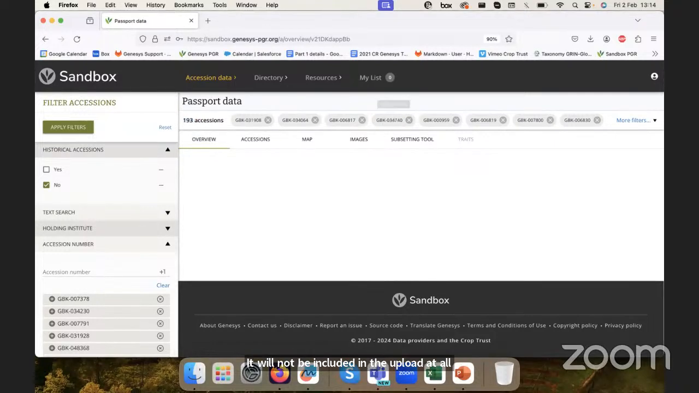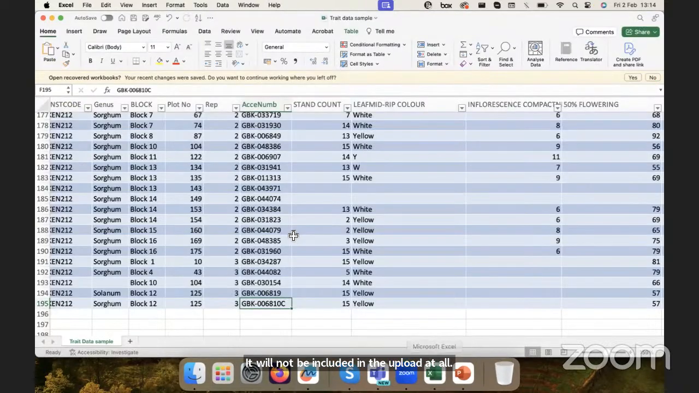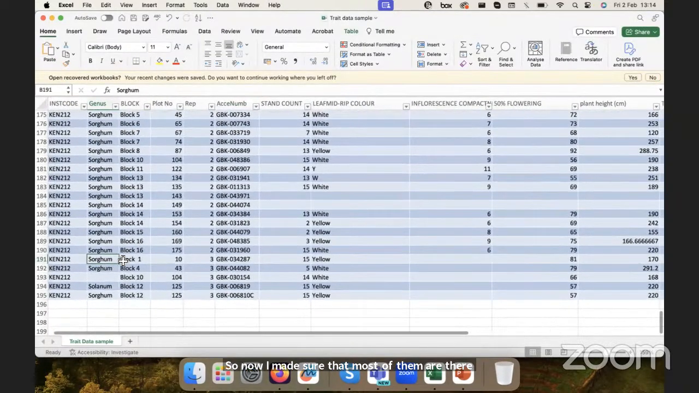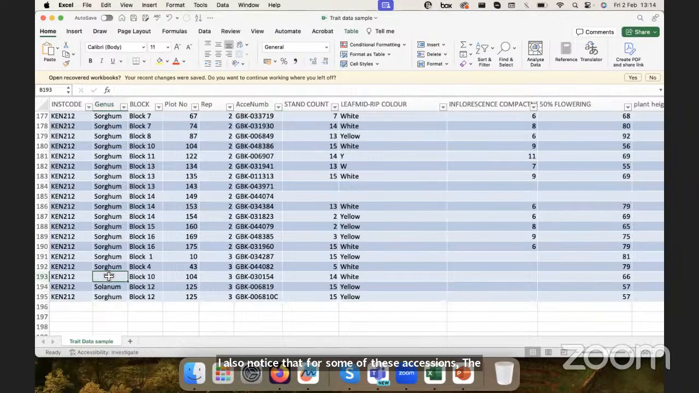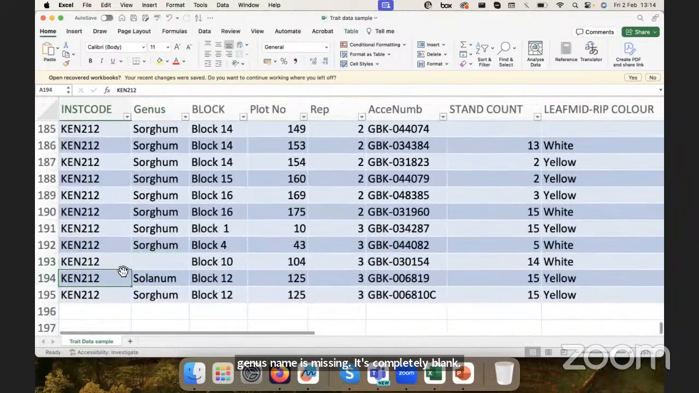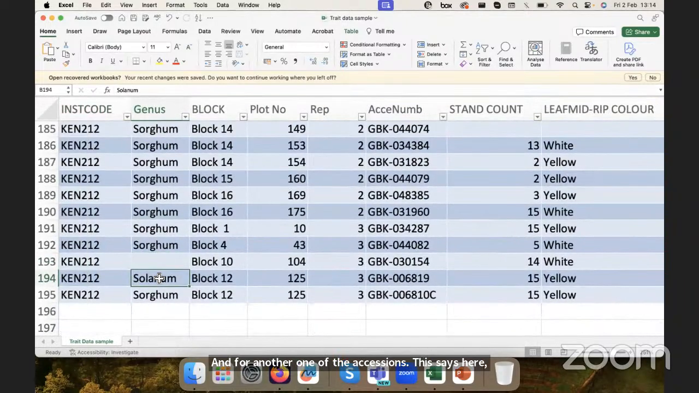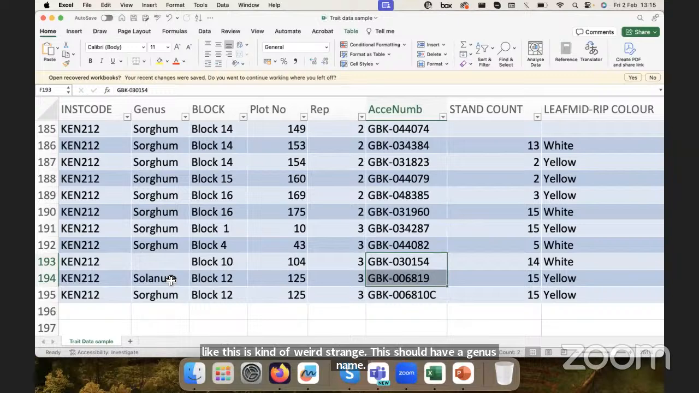So now I made sure that most of them are there. I also notice that for some of these accessions, the genus name is missing. It's completely blank. And for another one of the accessions, this says here solanum instead of sorghum. So I will copy only these two accession numbers to see, this is kind of strange. This should have a genus name. And this, I know that all of these accessions are supposed to be sorghum, but this is written solanum. So those are probably two data entry errors.